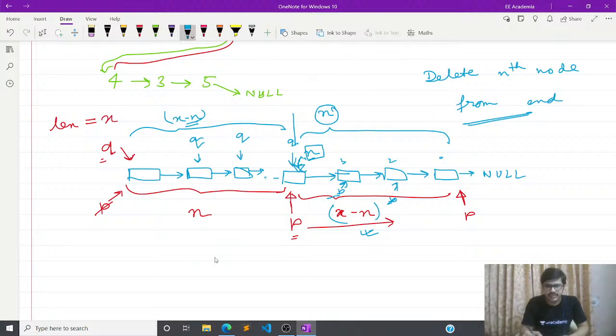So we just take one pointer p, move it n steps, and then we keep another pointer q at the head of the list, and as we iterate p towards the end of this list, we also iterate q along with p. For one iteration of p, q will move one time. So after q moves x minus n times, there will be n nodes remaining, and now you have to simply delete the first node here. If you remove this node, you have deleted the nth node from the end of this list.